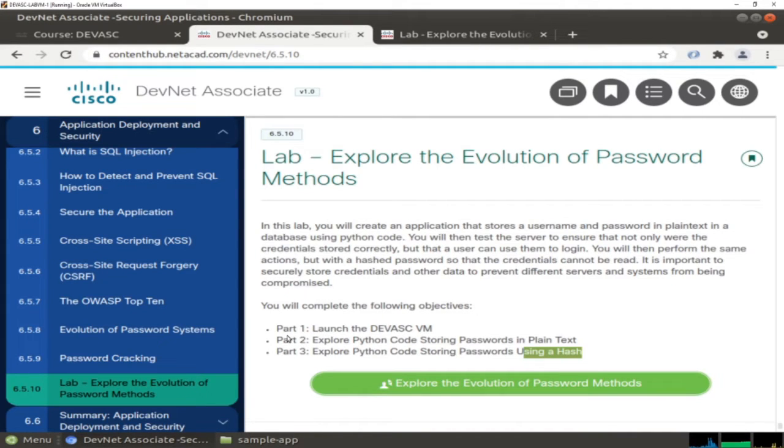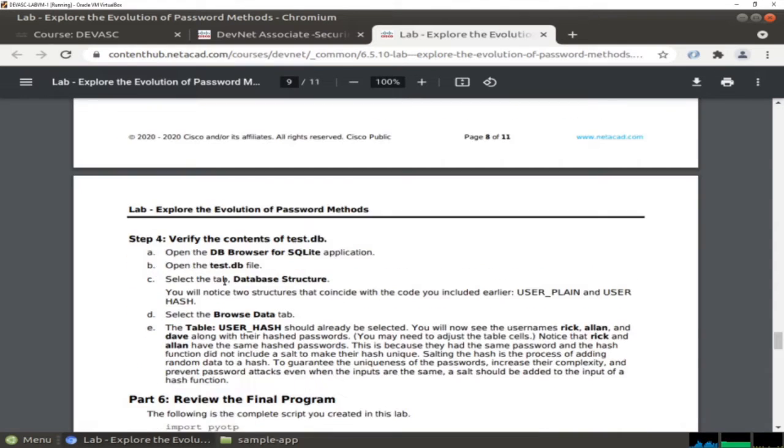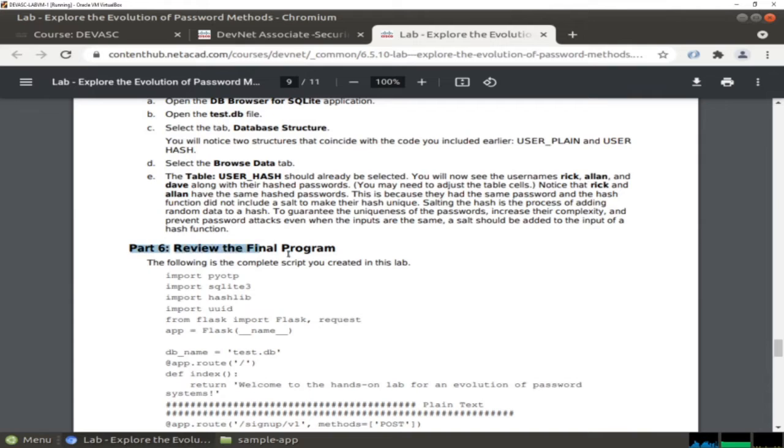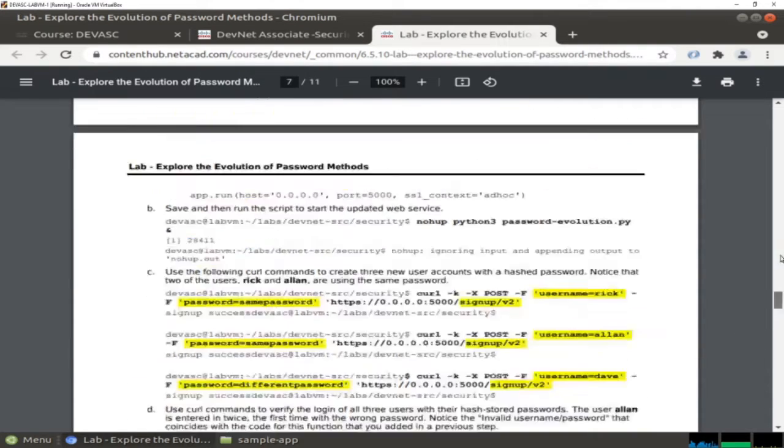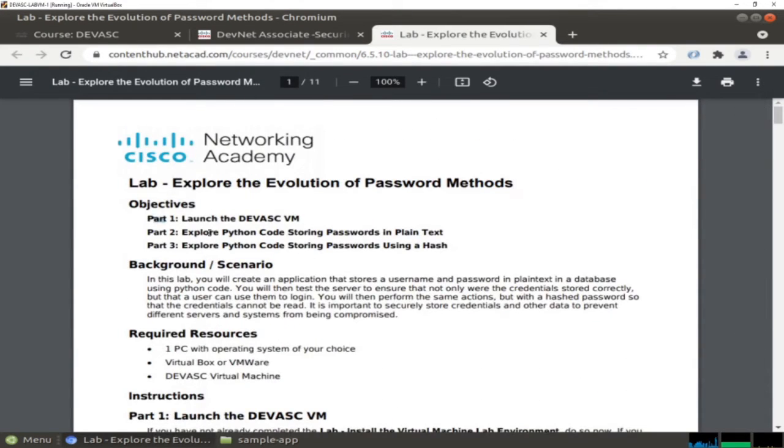Here in this lab we actually have more than 3 parts, as you can see, there are 6 parts in this lab, not only 3. However, it's all about how to save passwords in a plain text format or by using a hash.